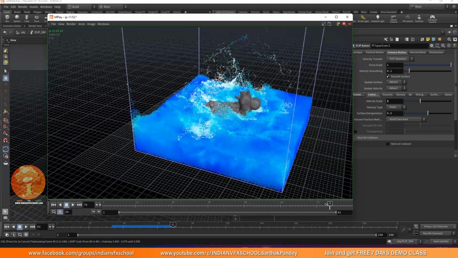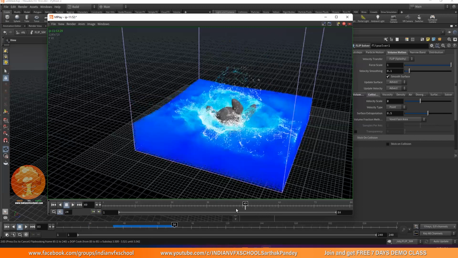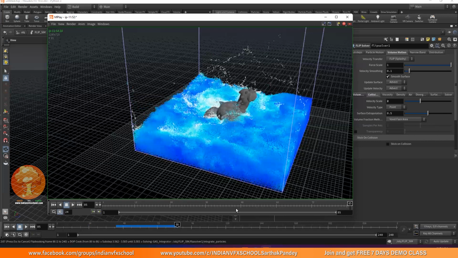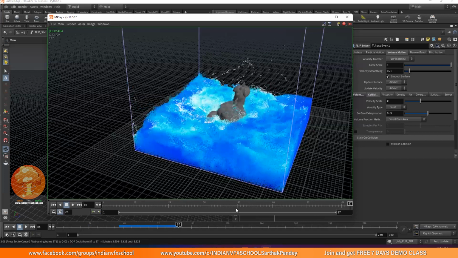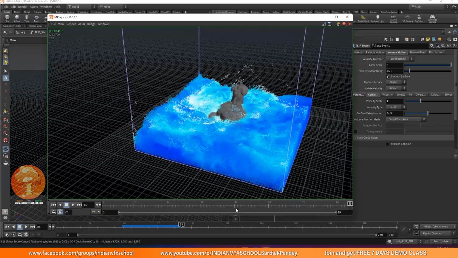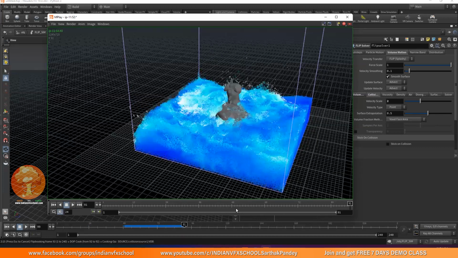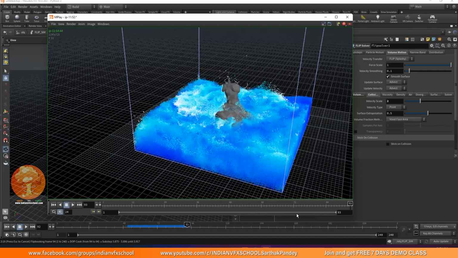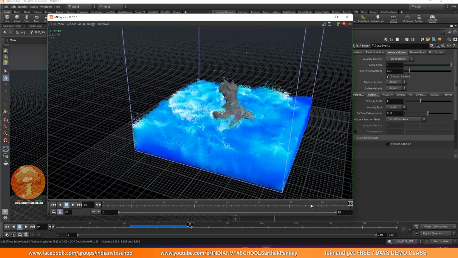As you can see, this is looking like a tank. It's perfectly fine if you want a simulation where something is happening inside an enclosed box. But because we later want to merge this into a real ocean or something like that, we need to get rid of those reflections. All right, let us see in the next part.